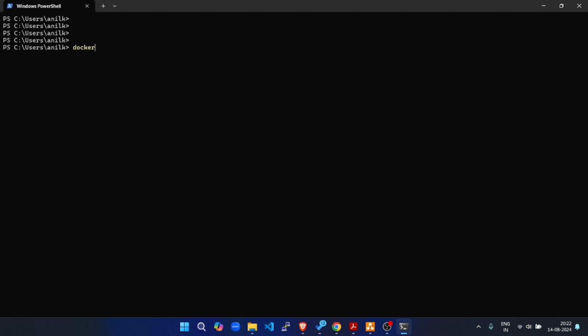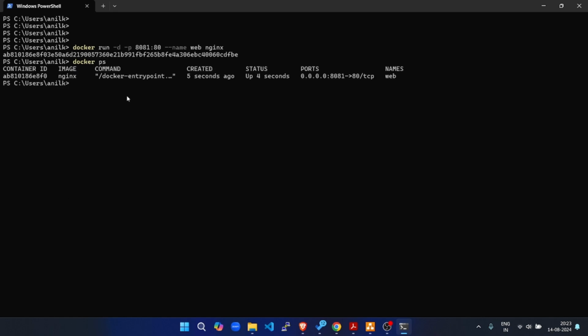Okay, let me quickly run a command and show you directly how to work with the connectivity. So docker run -d for daemon mode, detach mode, then -p 8081:80 for nginx. I am going to use nginx and the name will be web: --name web nginx.